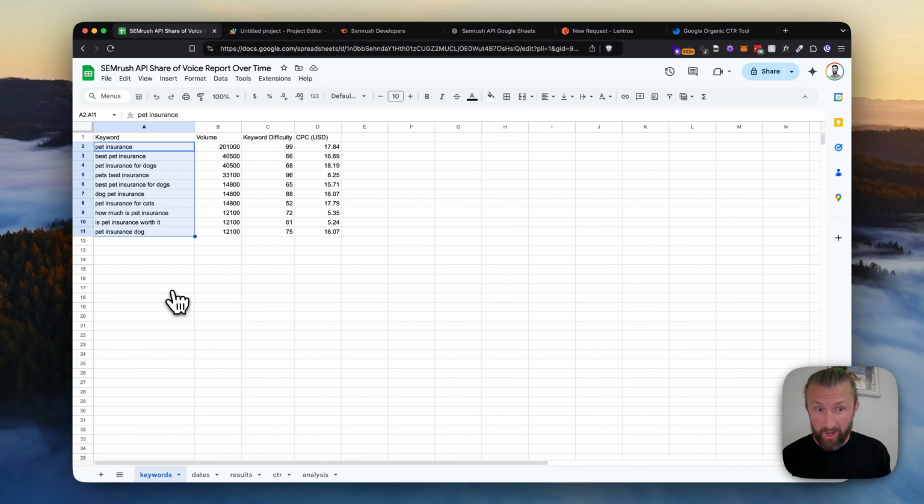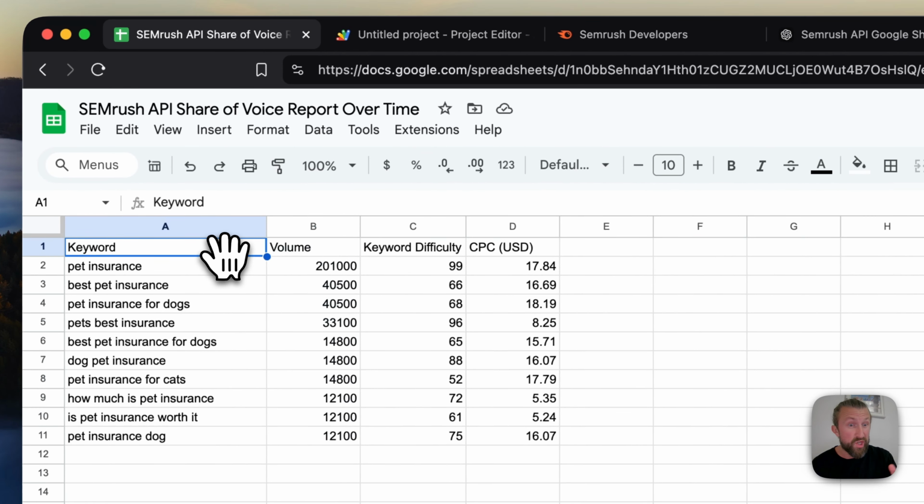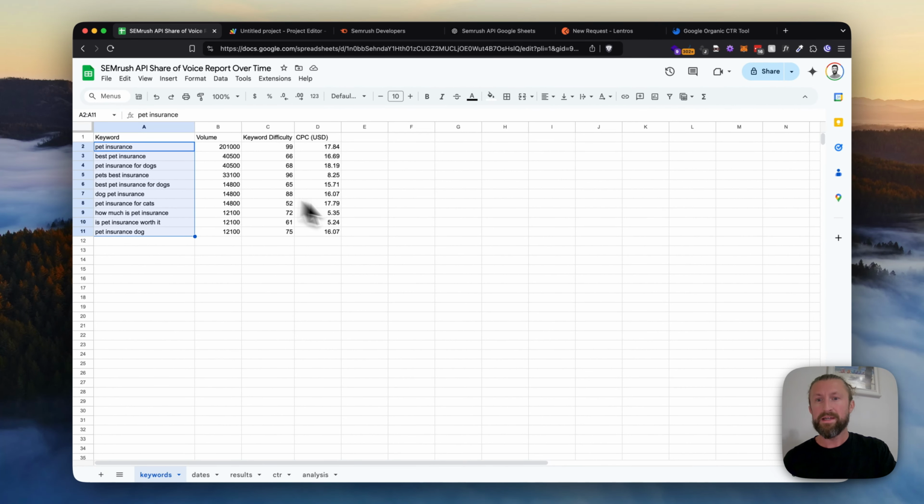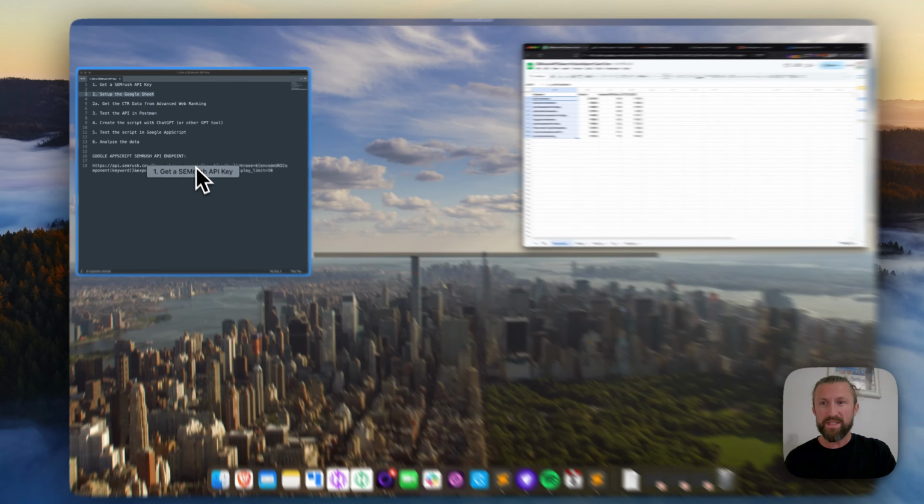You could use an API to also get this data if you wanted to. You could also use another tool. Ultimately, it doesn't matter. You just got to get the search volume, keyword difficulty, CPC, if you want it, but really it's just about getting that search volume for doing this share of voice analysis. And I've only got 10 keywords in here, and that's to keep it brief. So that's kind of the sheet setup there.